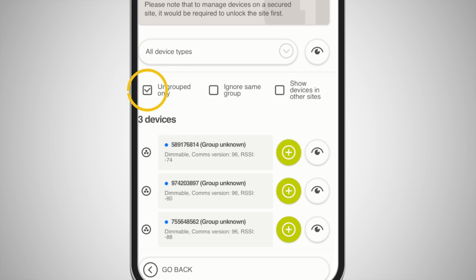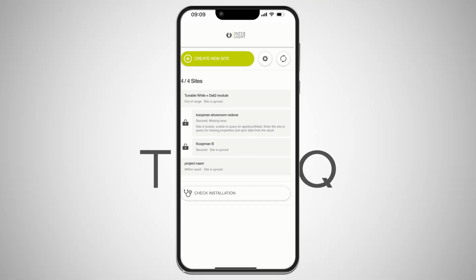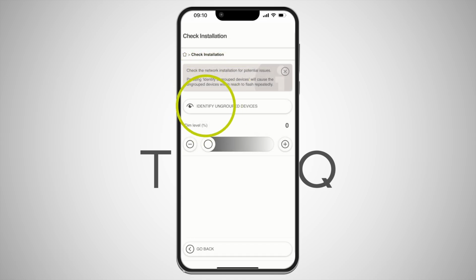By clicking on the Ungrouped Only field, you will only see which nodes have not yet been included in a group. A useful option for seeing whether there are any fixtures or sensors that have not been included in a group can be found under Check Installation by clicking on the Identify Ungrouped Devices button. All lights that are not in a group will then flash as long as the button is on.